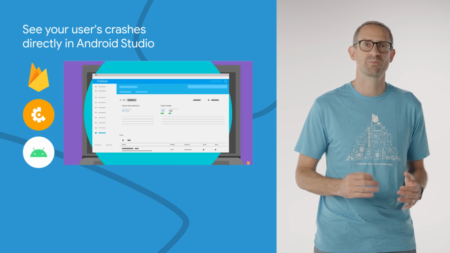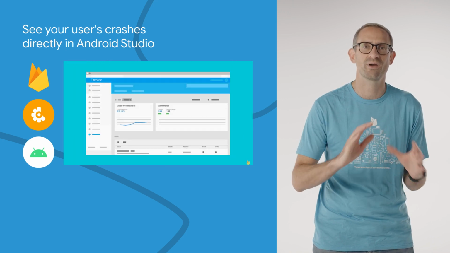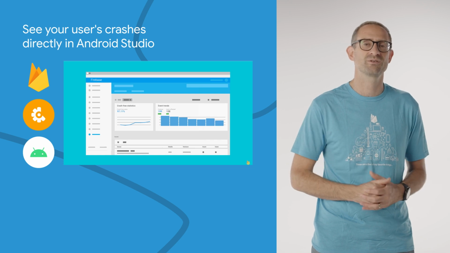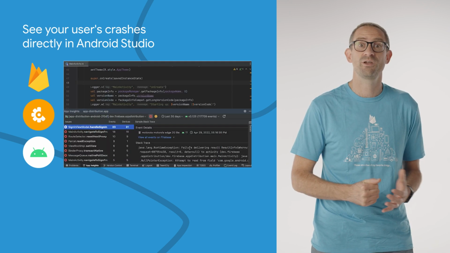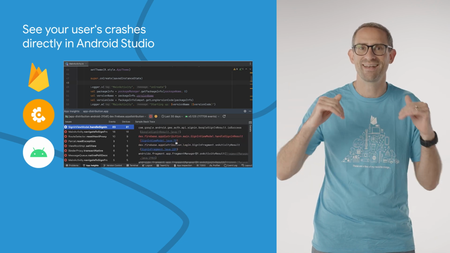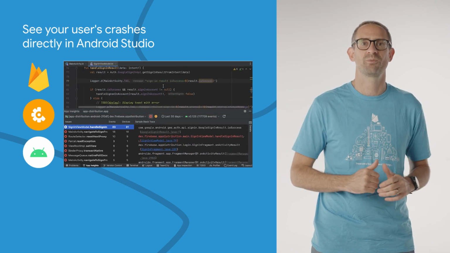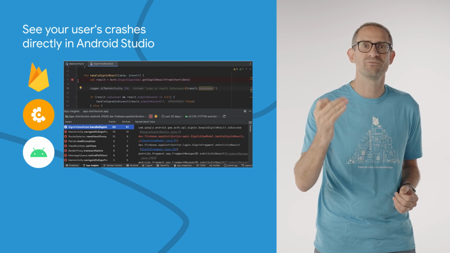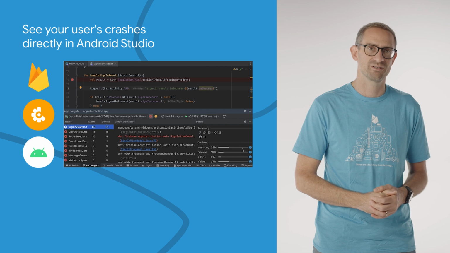The Crashlytics dashboard gives you a complete view into your app stability across platforms so you can track, prioritize, and fix the most important bugs first. And the new App Quality Insights window now also provides such information right in Android Studio as you're working on your project. It will even highlight lines of code that have appeared in crash reports so you can fix issues whilst you're building the features.